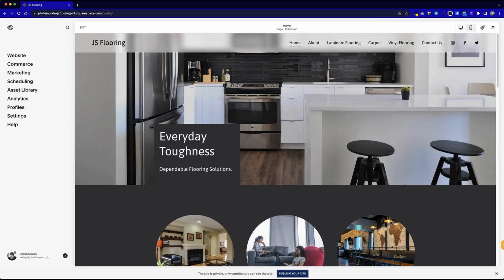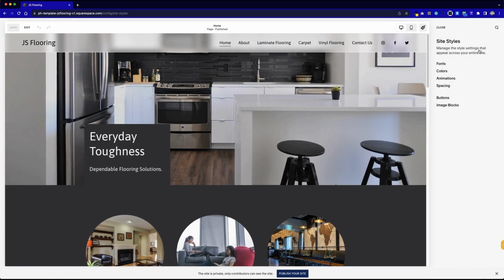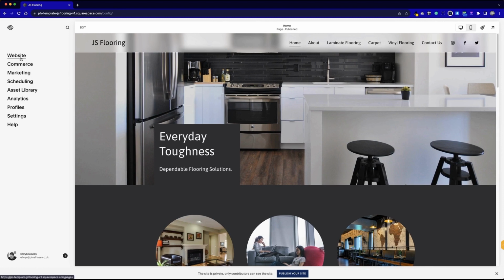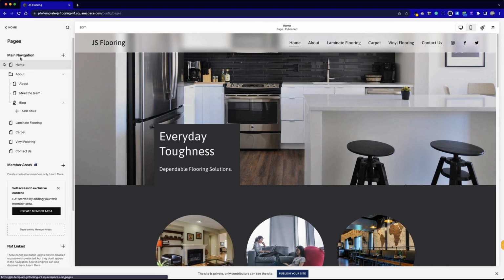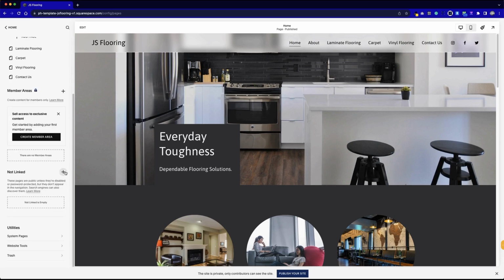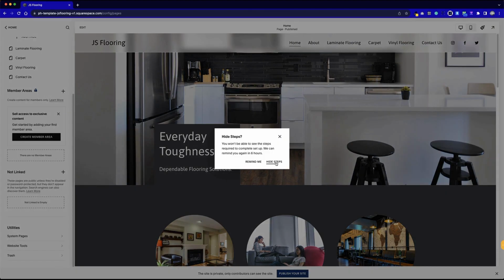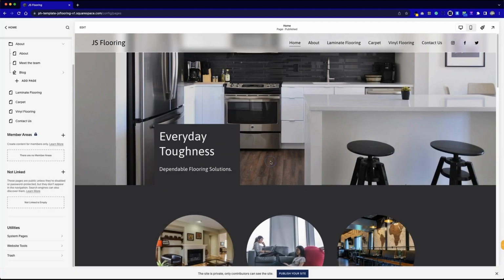How do we find custom CSS? So if our styles are all here, there's no option in these styles there. So we have to go to website. And from website, we see the menu system. So pages as it used to be on the main menu. We've still got our not link section. It's a little annoying that they put in the members area on every site. That should be something that we should activate when we need it, but I suppose Squarespace has got to upsell. So we can hide those steps there just to make that a little bit more compact.